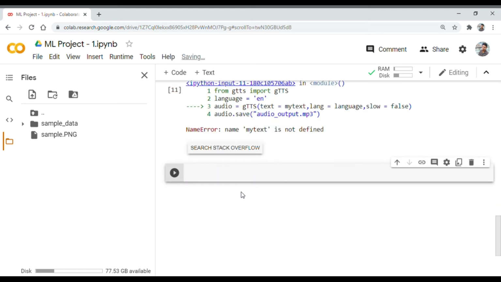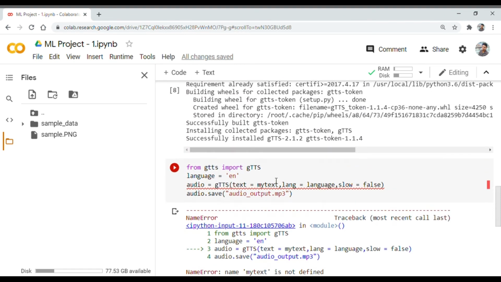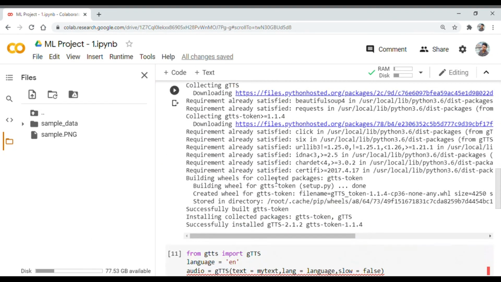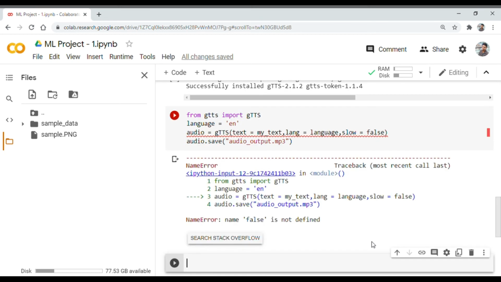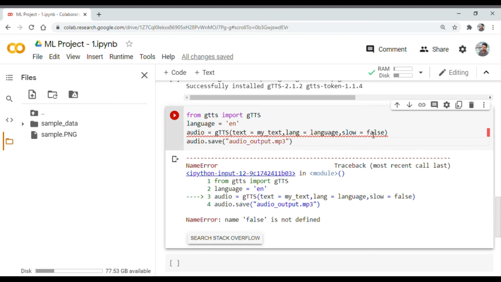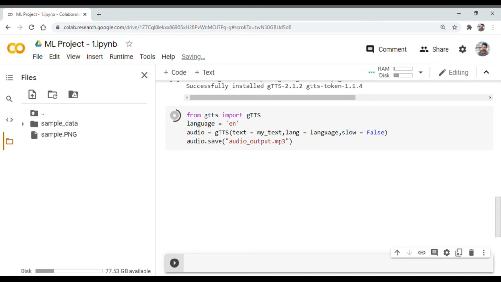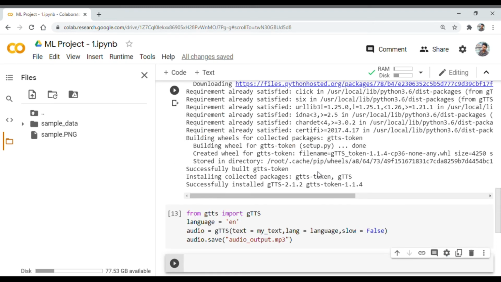We will first save the audio file. Well, my text is not defined. We have to run it again. No problem, sorry, my mistake. my_text. I don't know why so many mistakes. So now the audio file must have been generated over here. Let's check, refresh. Alright, so we have got the audio file.